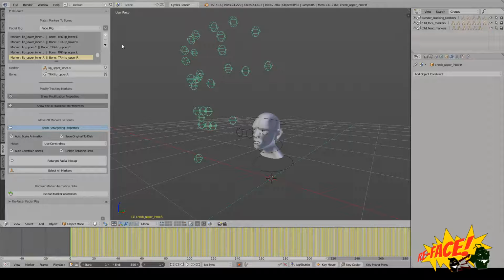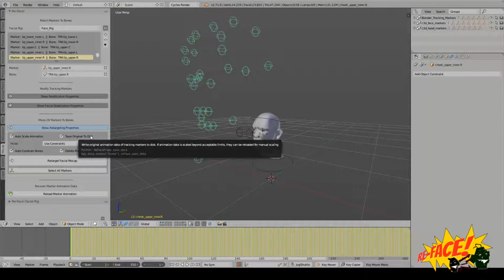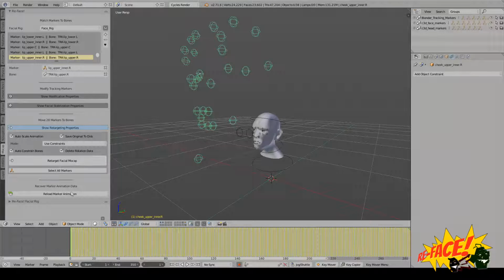Now, this is actually dependent on the name of the blend file that you're working with. So if you change your blend file name or if you import these into another blend file, then this is no longer accessible to you. This is dependent on the name of the blend file in order to recover this marker animation.